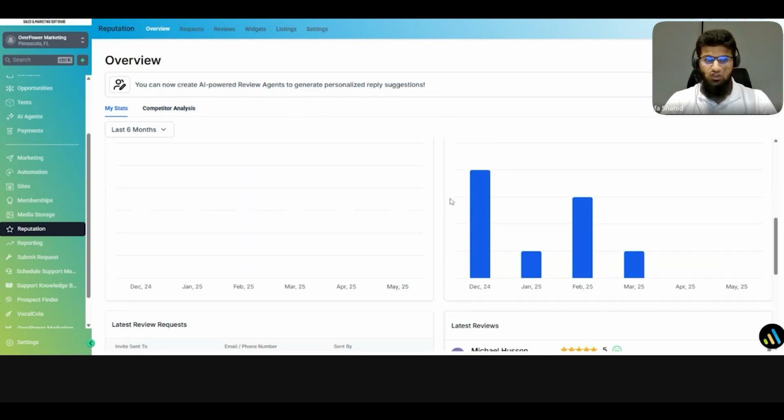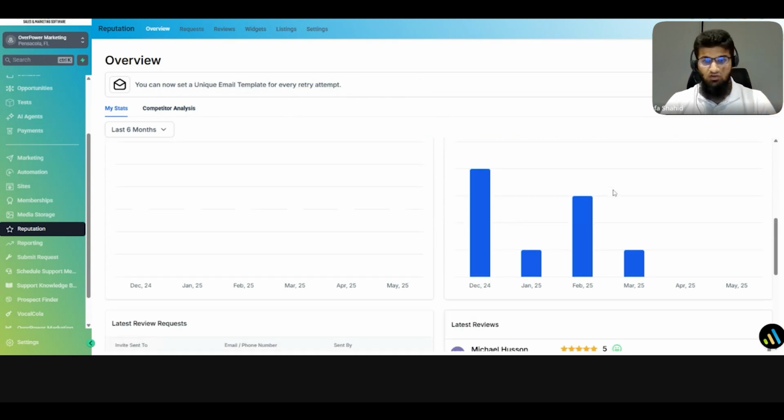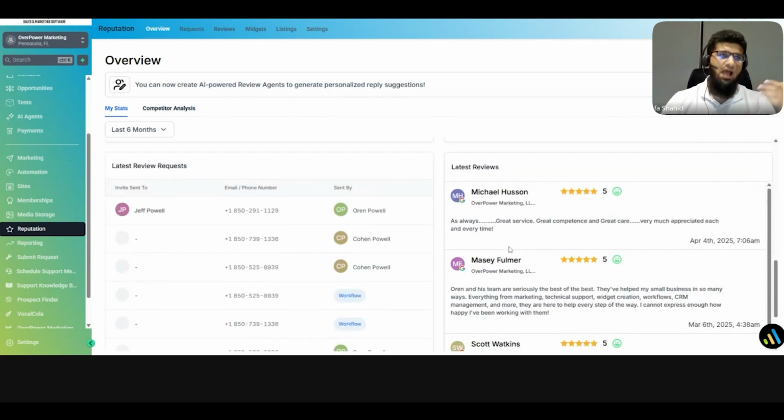Then we have the invite trends. The invite trend shows how many invites you have sent from the system to others, and the invites are sent via an SMS or an email. Then you have the review trends on how many reviews you got in the previous months. You can look back and see how many you sent out and how many you received, trying to understand if there's a trend to it. Maybe there's a 20% or 40% open rate. So if data matters to you, then you have all the data at your disposal.